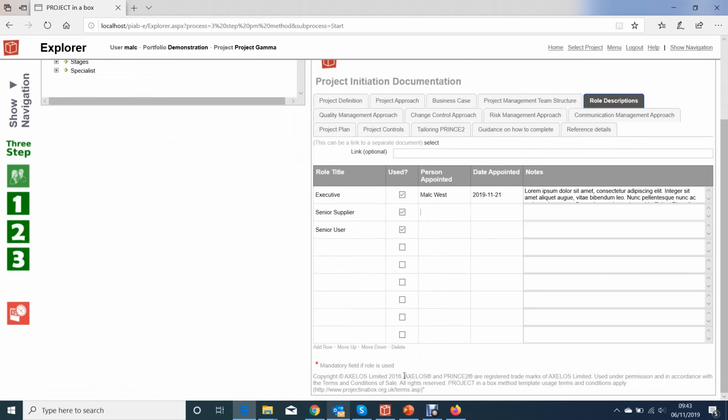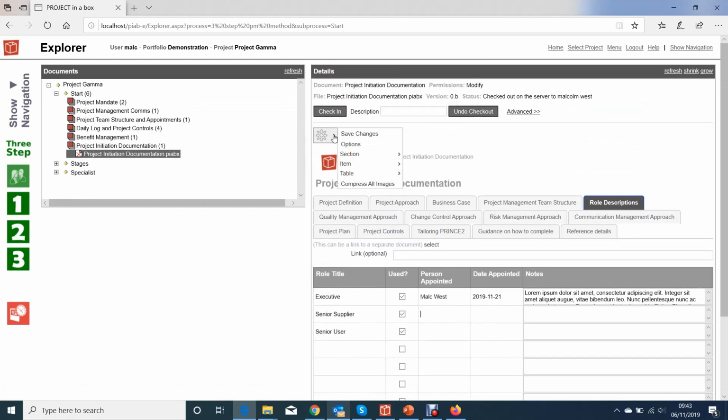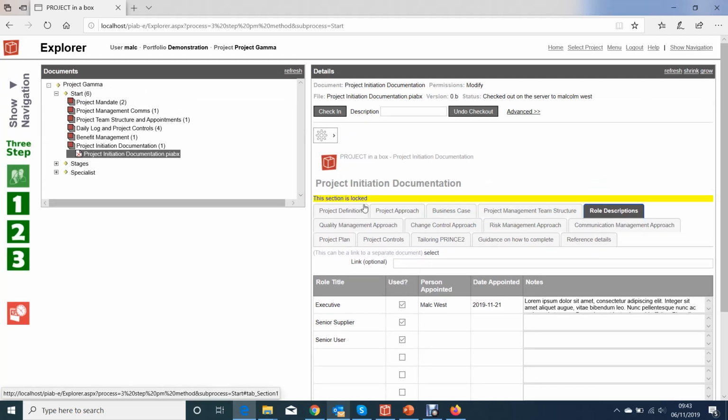Now we can tell immediately looking at this that this section is locked. It doesn't offer me the add new item at the bottom, so I can tell this is a locked section. I can come into here and go to table and column and try to edit column, and it won't let me. It says this section is locked.